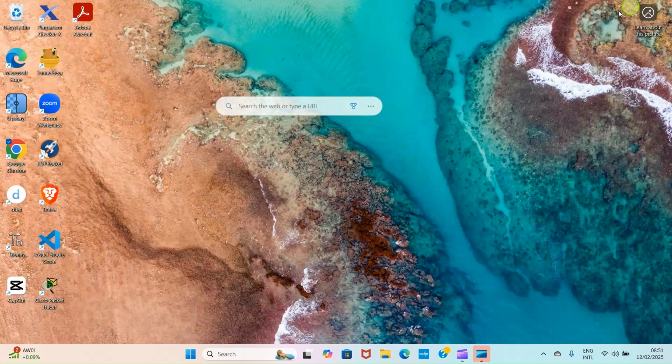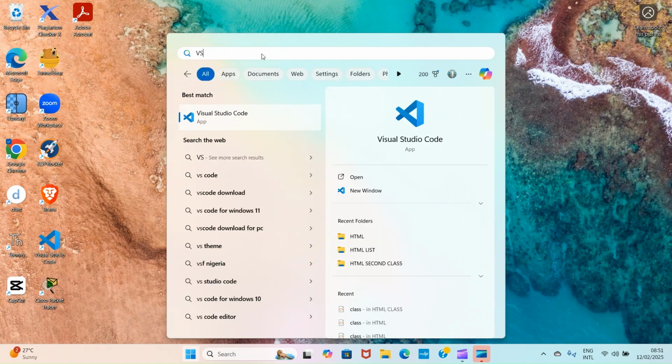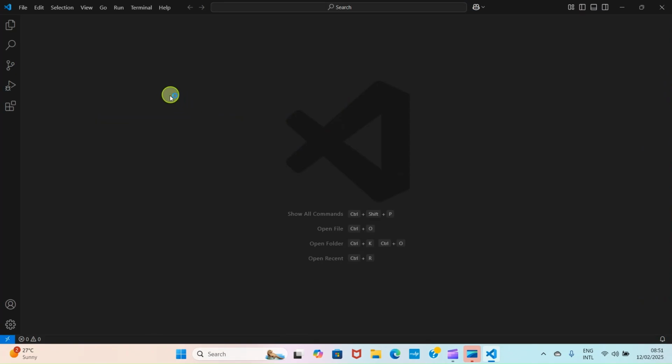Let's go ahead and open our VS Code. I'll click here and type VS Code. It will show up. I'll click on it for it to open. This is the interface you are going to see. The next step you need to take is to import the folder we created.